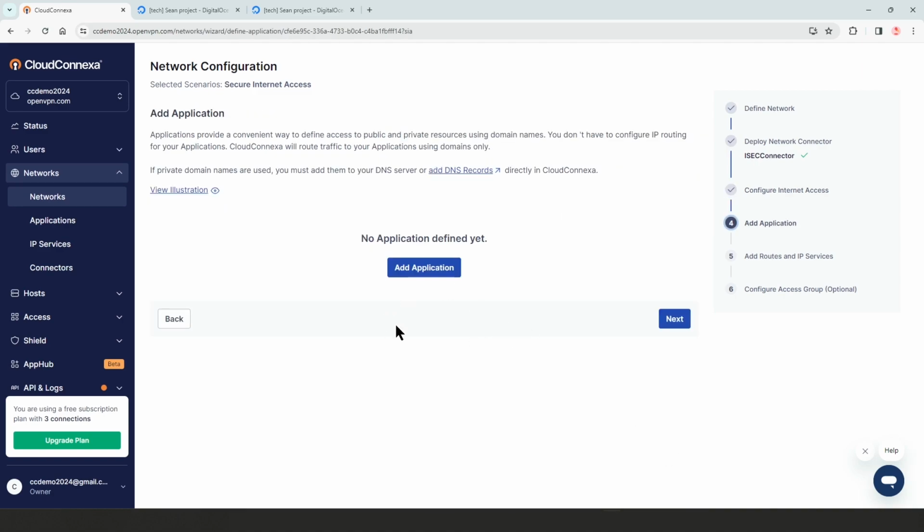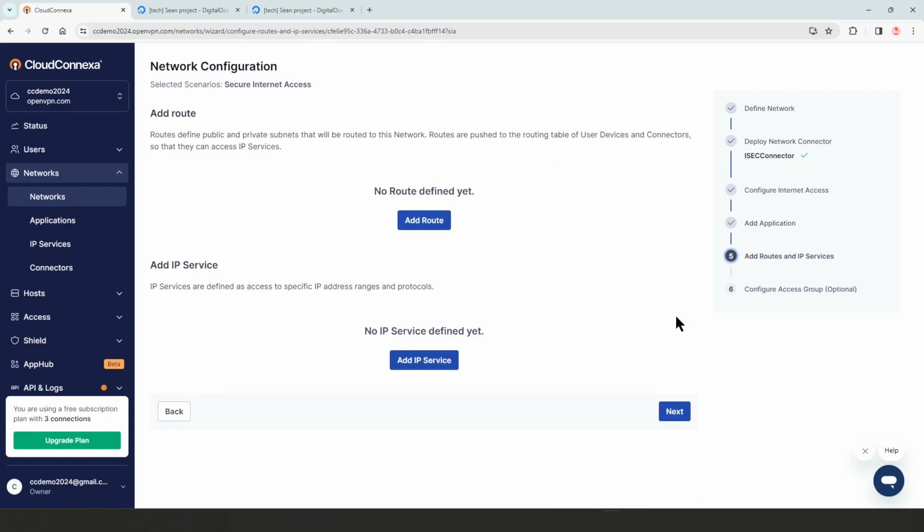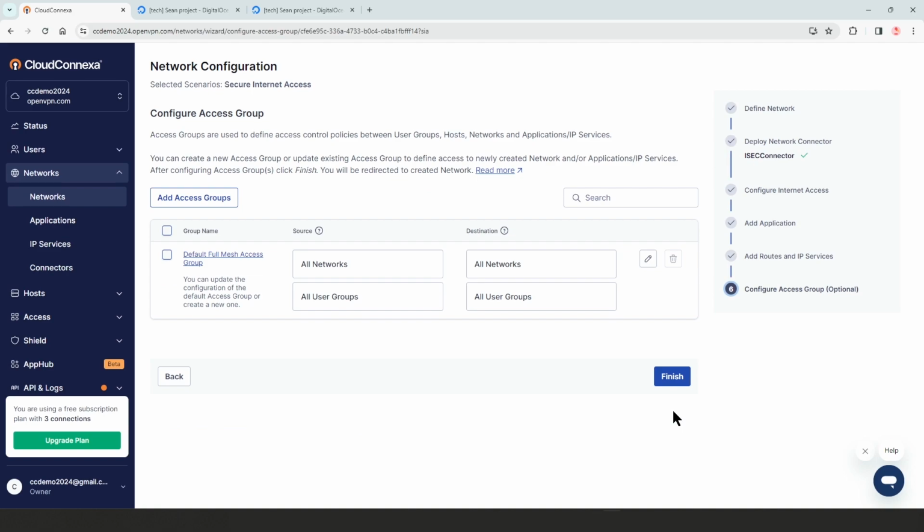This is where we can add applications. Basically, this is an easy way for users to access public or private resources by using domain names. Again, we are using this connector just for securing internet access, so I'm not going to add any applications here. I'm just going to click on next. Again, on this page, we can define our IP routes or IP services if we need to. Since this is just for securing internet access, I'm going to bypass this. I'm going to leave it blank and click on next.